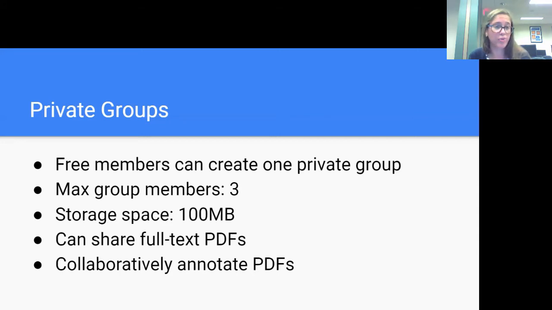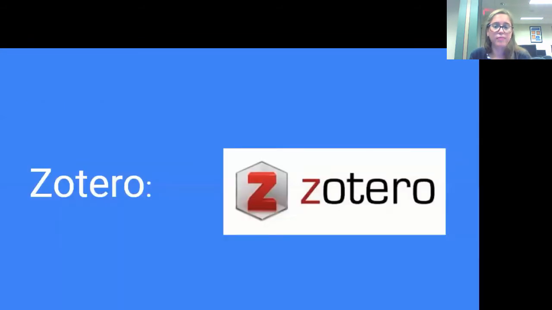What I did want to mention was I already mentioned that you can annotate PDFs within the software, but you can also collaboratively do it in a group. So you can both be reading the same PDF at the same time and make notes and see your group members' notes. So if you both saw something that you thought was interesting or you wanted to talk about, you can see those notes as well, which is a really cool feature. So that's really nice as well.